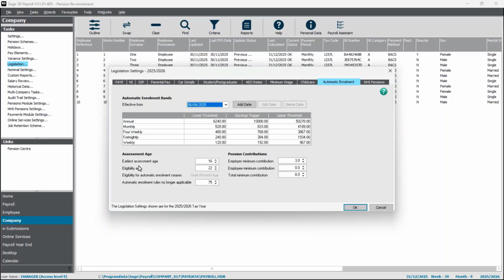And then from here, you can check the eligibility age, so 22 to state pension age. And you can also check the earnings trigger. So this is the figure in the middle column, and it's based around the employee's pay frequency. So it's a £10,000 a year trigger. The equivalent monthly trigger is £833. The weekly trigger is 192. So you can refer to these figures whenever you need to in company and legislation.